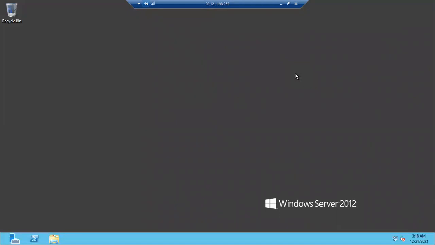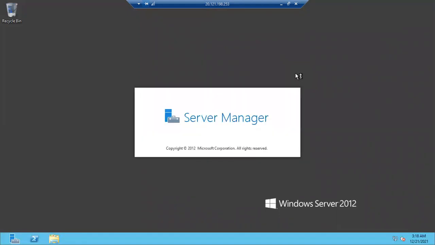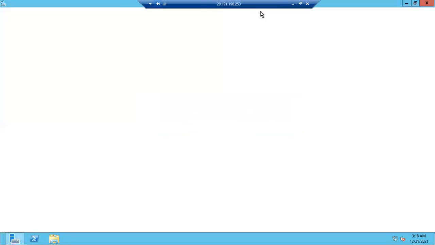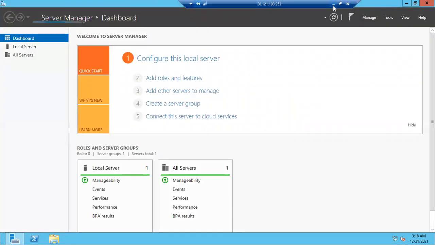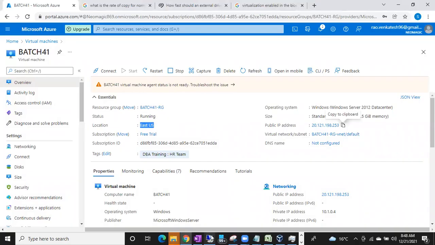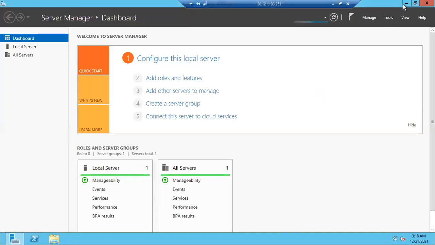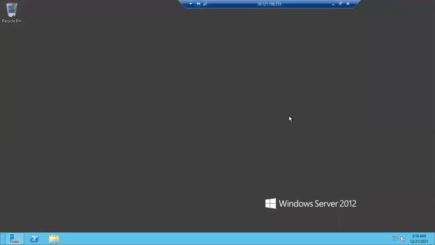You have to use those credentials to log into the servers. Now see, this is the Windows server. This is a real-time server. If you want to minimize, you can minimize the server. You can open the server like this. This is Server Manager, you can close it.